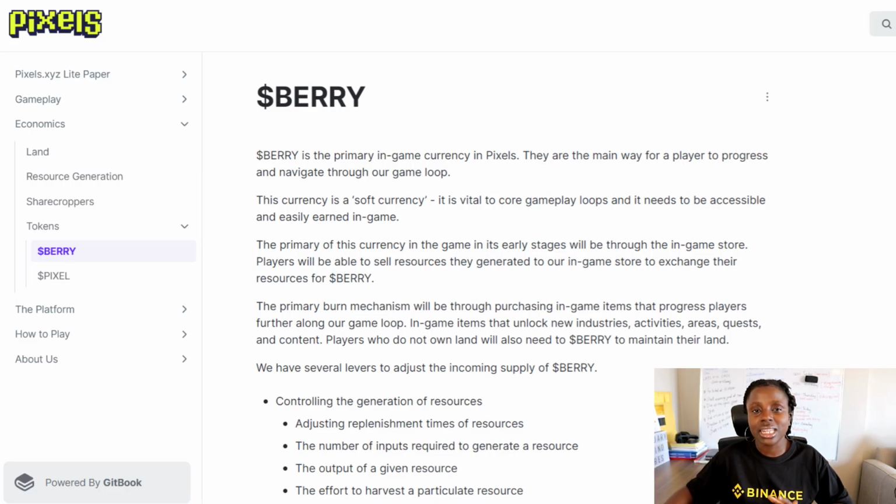I'd like to explain to you guys about the game and how exactly you're earning free tokens, because it is a play to earn game. They have 2 tokens that are inbuilt in the ecosystem of Pixels. One of them is Berry. So Berry is basically the primary in-game currency, and it's just vital in assisting you to play the game. It's very accessible and it is easily earned in the game.